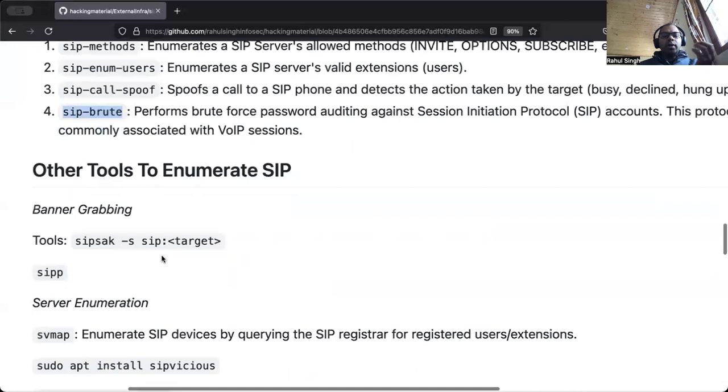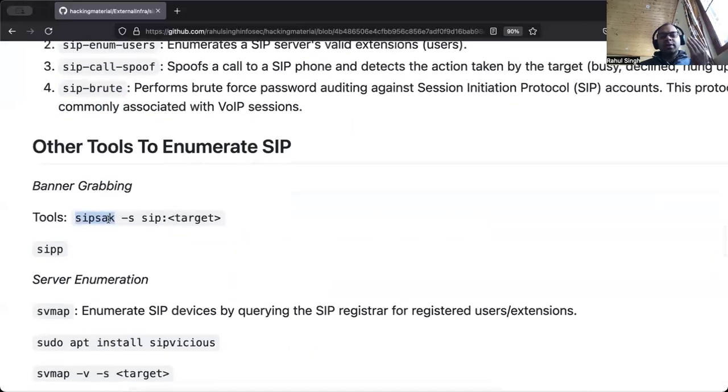So let's talk about enumeration tools. First of all is SIPSAK, and there is SIPVicious. You can try to grab banners. But if you can use Nmap, why use these tools?